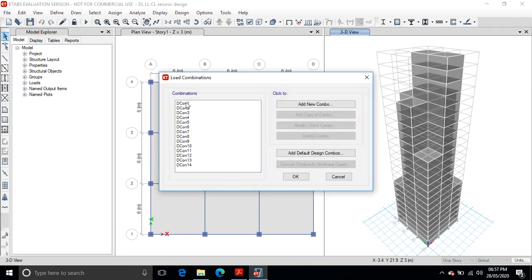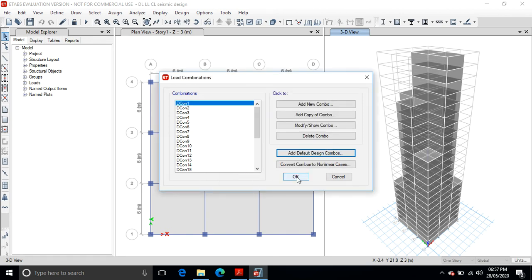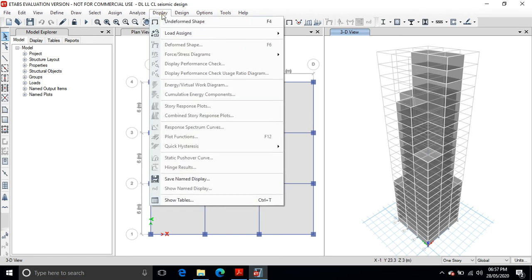Then once again go to define and click on load combination. Here the load combinations are already given: dead load, live load, dead load, live load, wind load, and so on. If you don't have the load combinations over here, add seismic with a factor of 1.5 according to the IS code. Then click add default design combo, then click on concrete frame design and then OK.